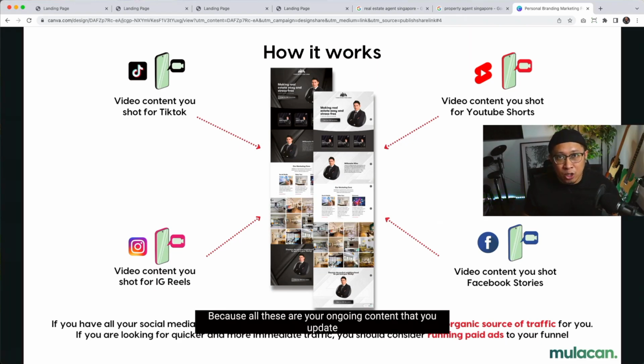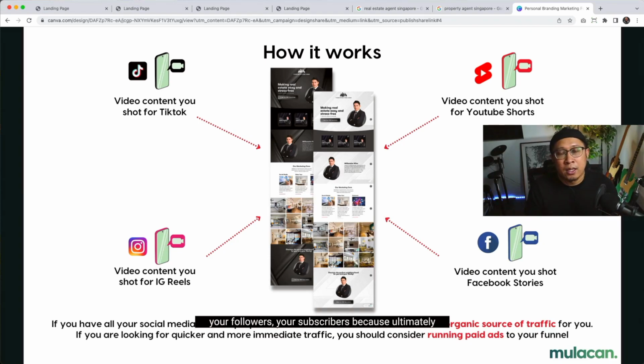Because all these are your ongoing content that you update your followers and subscribers with, because ultimately you want to lead them to a hub, which in this case is your landing page. You want them to know about you. If it's your friend, definitely your friend wants to know a little bit more about what you do. So the landing page or the hub helps you to explain exactly who you are and the kind of success you have achieved so far.